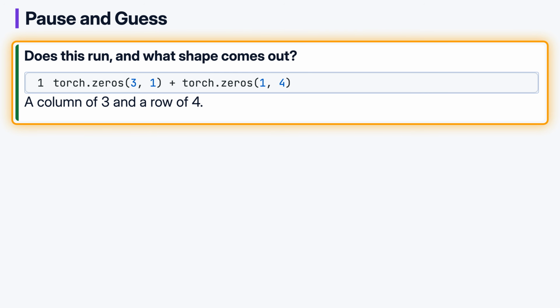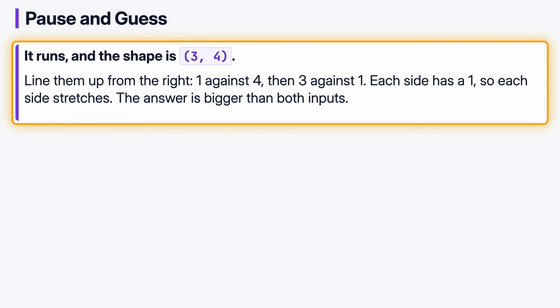Your turn. We add zeros of shape 3 by 1 and zeros of shape 1 by 4. Does this run and what shape comes out? Pause and guess. Okay, here it is. It runs and the shape is 3 by 4. Line them up from the right, 1 against 4, then 3 against 1. Each side has a 1, so each side stretches. The answer is bigger than both inputs.